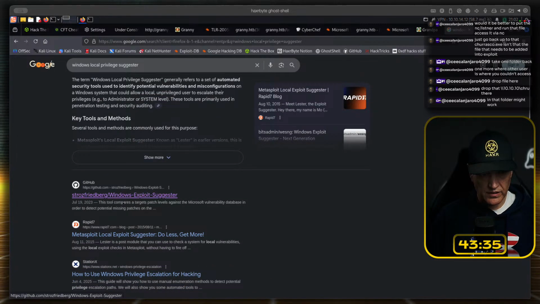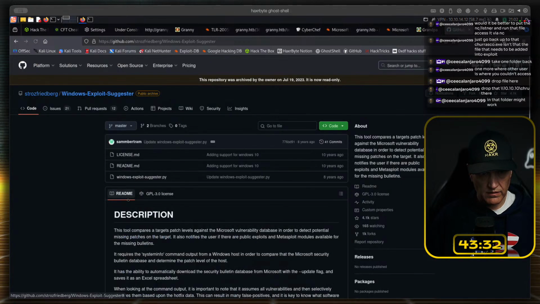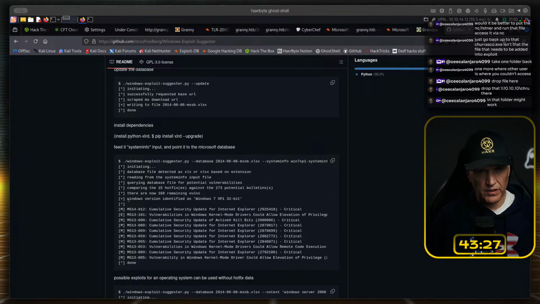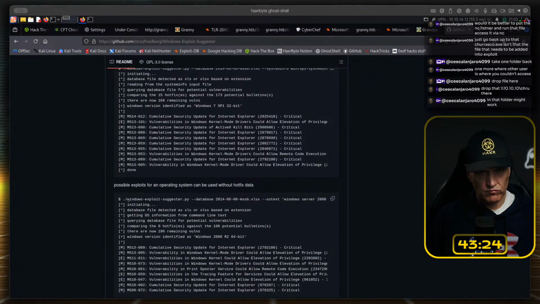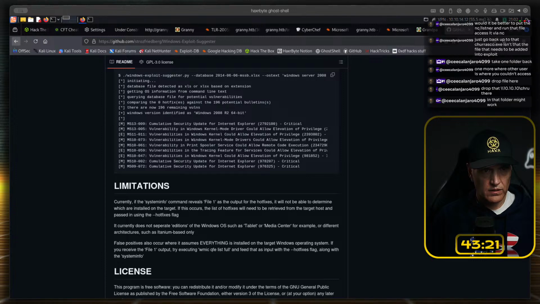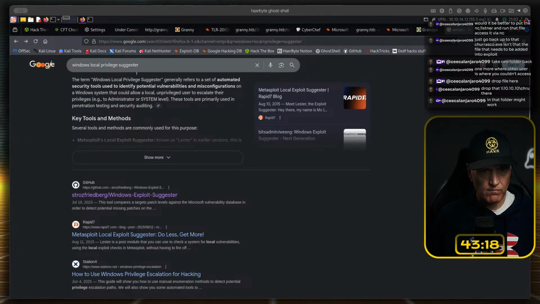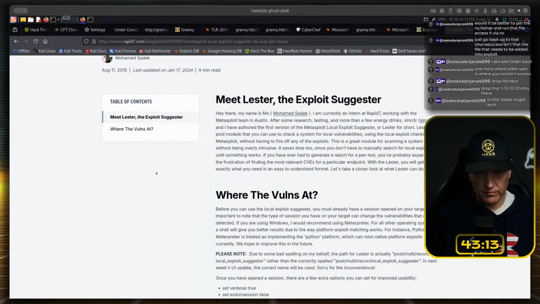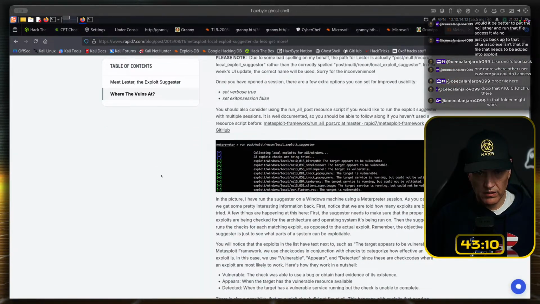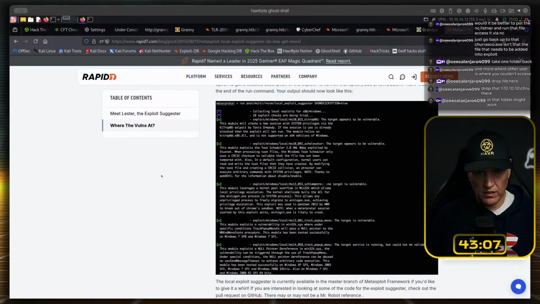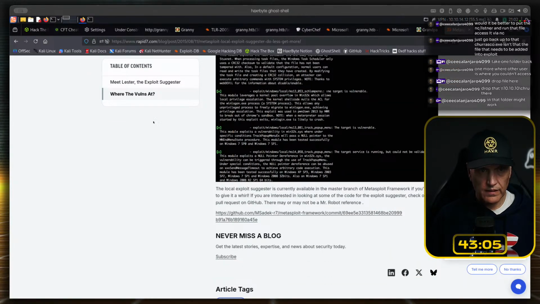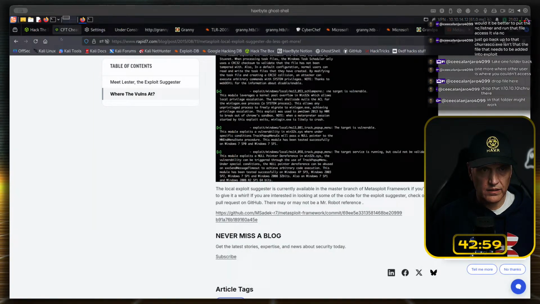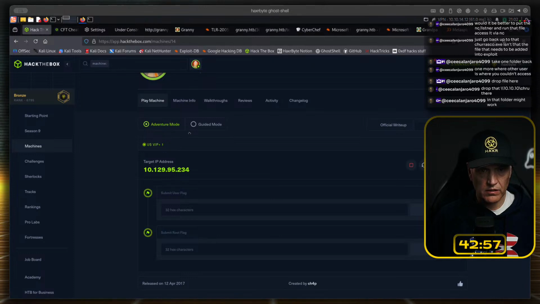Windows exploit suggester. Sure, that's old. That's Python. That's what we run with Metasploit. Let's get some guidance from Hack the Box.